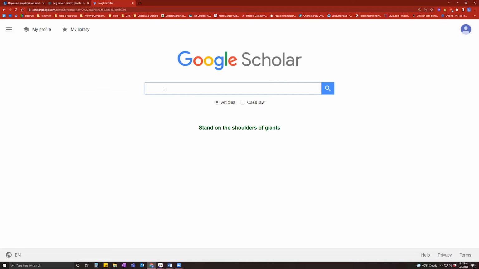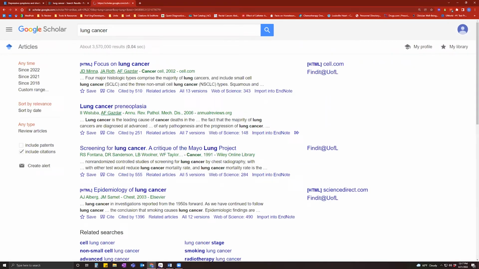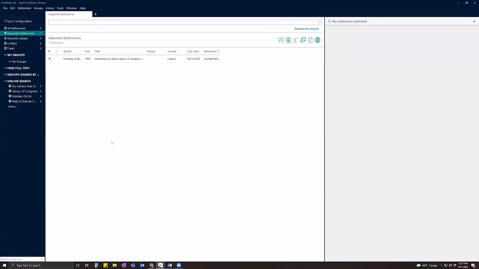so that when we do our search on lung cancer, the articles that come up now say import into EndNote. If we hadn't done that option in settings before, we wouldn't see anything here. The search result would just cut off at Web of Science, so we wouldn't see the link for import into EndNote. But now that we have that, we will click our import link. And again, it'll download the citation file. We'll double click that to then import it into our EndNote.